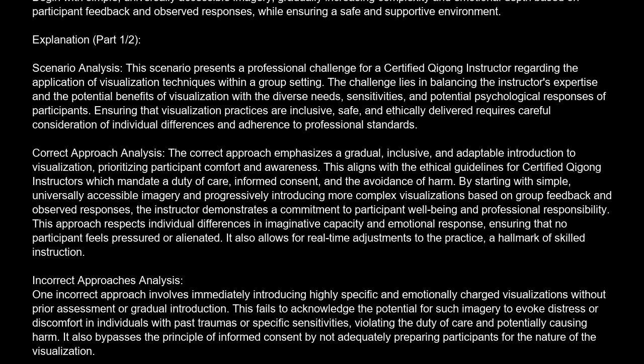Explanation. Scenario analysis. This scenario presents a professional challenge for a certified Qigong instructor regarding the application of visualization techniques within a group setting. The challenge lies in balancing the instructor's expertise and the potential benefits of visualization with the diverse needs, sensitivities, and potential psychological responses of participants. Ensuring that visualization practices are inclusive, safe, and ethically delivered requires careful consideration of individual differences and adherence to professional standards.